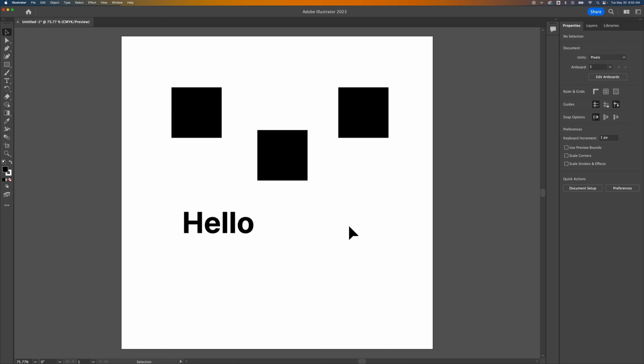Here's a quick Illustrator tutorial on selecting multiple objects in your document. I have a couple objects out here, shapes and a piece of text. There's different reasons why you want to select multiple, whether you're grouping them together, you're aligning them, or you're applying effects to multiple objects at the same time.